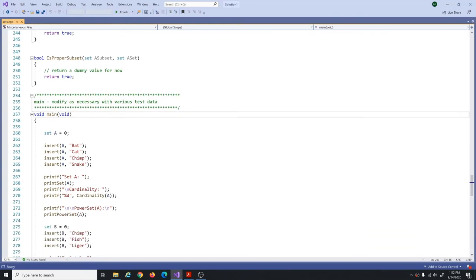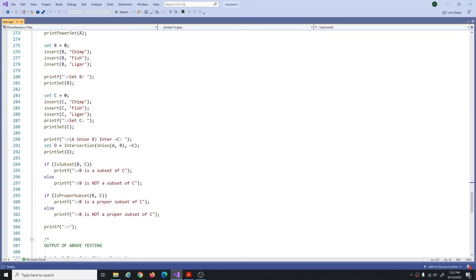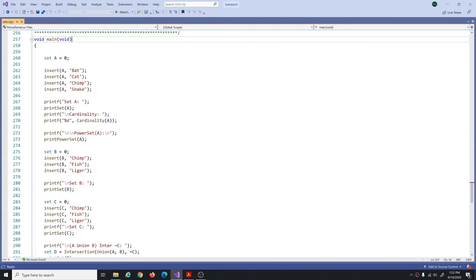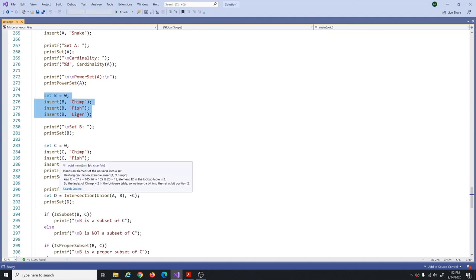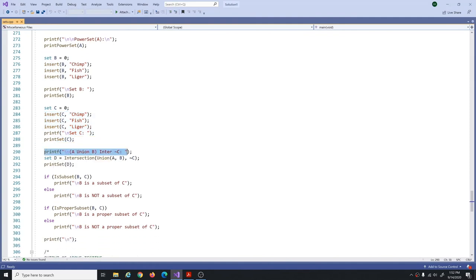Then down in main, I want you to write all the testing code that I'm asking for, but here, this is just a small sample of the testing code. Here I'm making a little set that has a bat, a cat, a chimp, and a snake in it, and then I'm making another set that has a chimp, a fish, and a liger in it. And then I'm making a third set, right? Making some more sets.